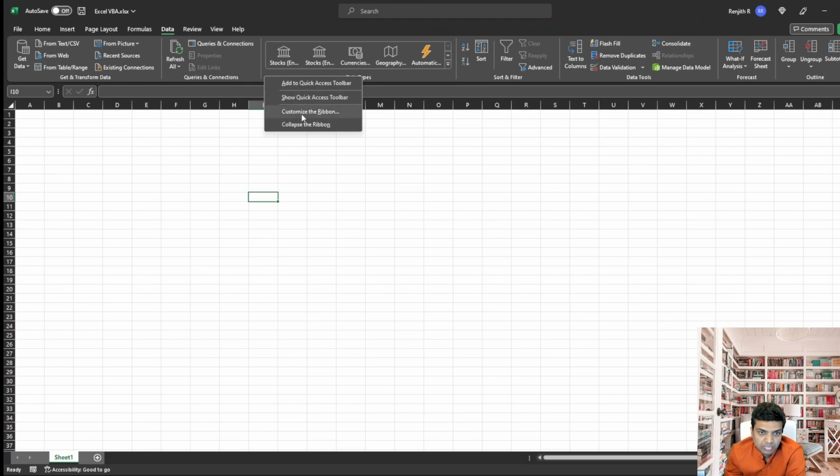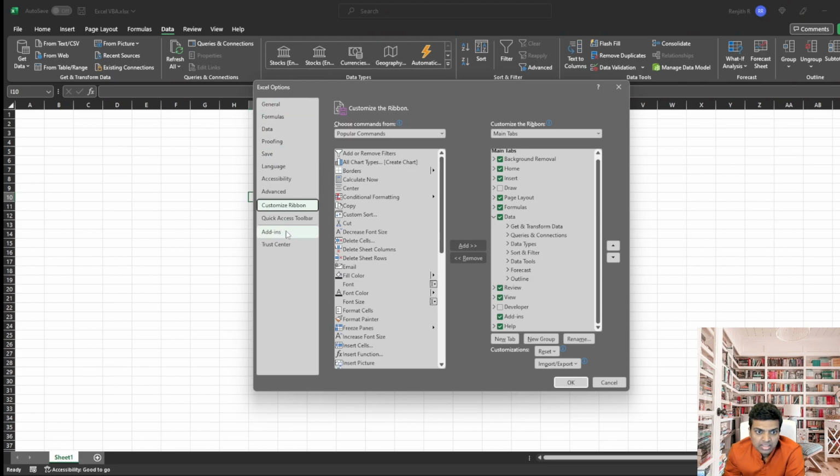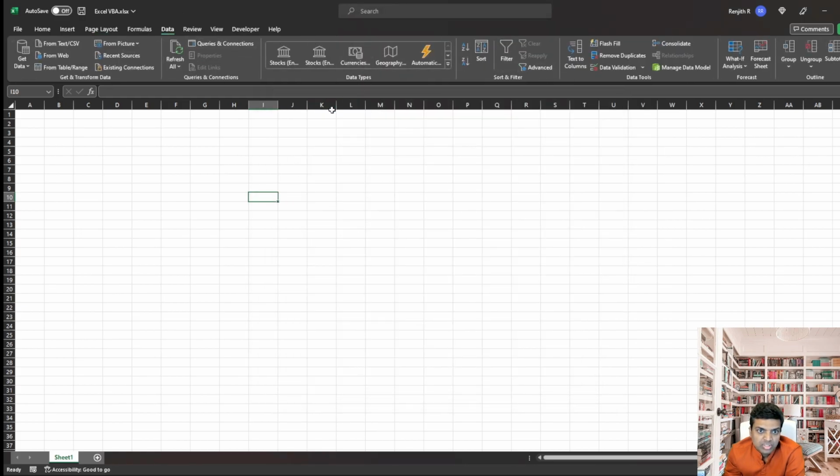Now, customize ribbon. So what I did: right click, customize ribbon, and in the customize ribbon tab or the category, you can go down and click on this developer tab checkbox, check mark, and then click on OK. So this is one way.